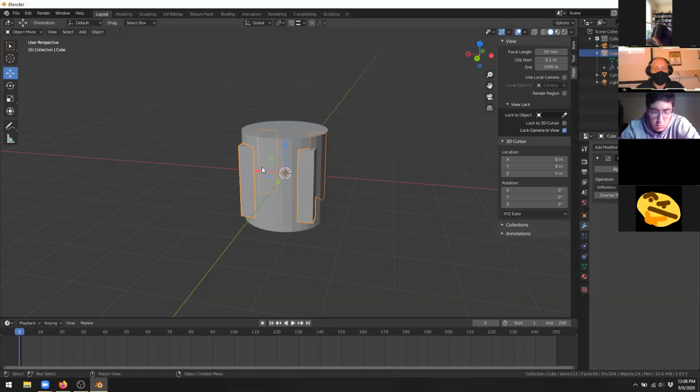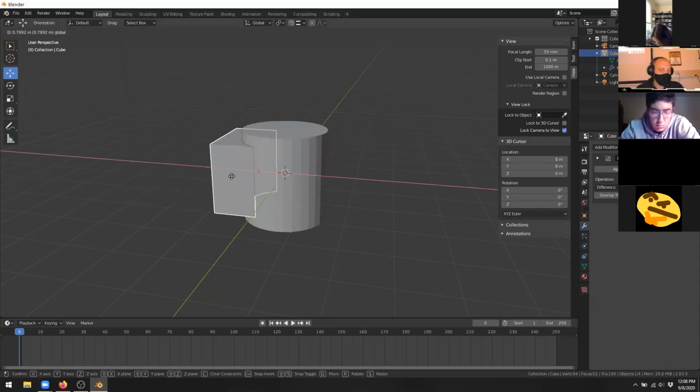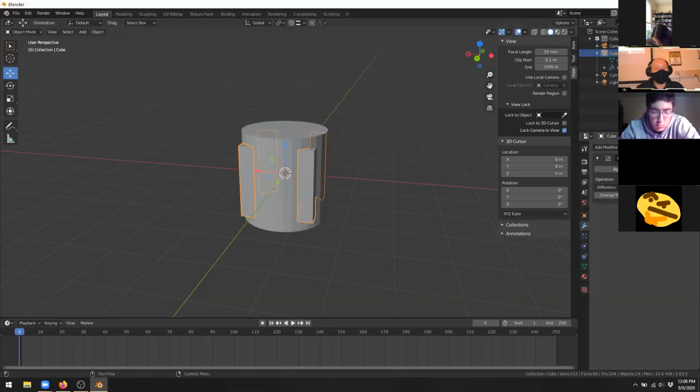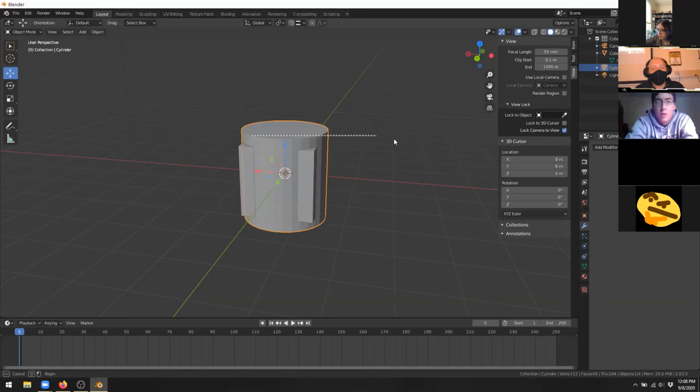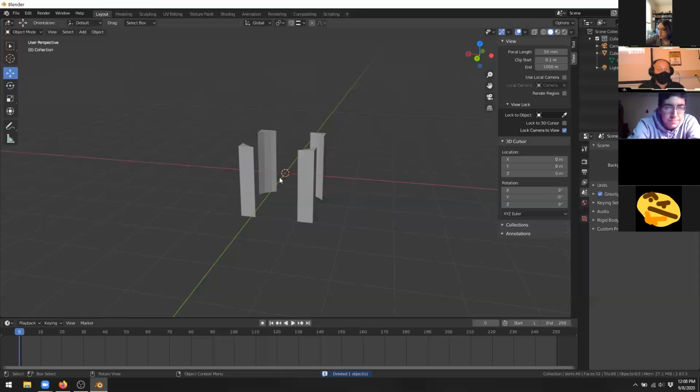And the two things are not linked together. When the cube moves, the cylinder stays where it was. But what I could do is go ahead and apply that Boolean modifier to things. It'll disappear from my modifier menu because technically it's no longer a thing that I can manipulate. And now I'm just going to take the cylinder real quick and delete it.